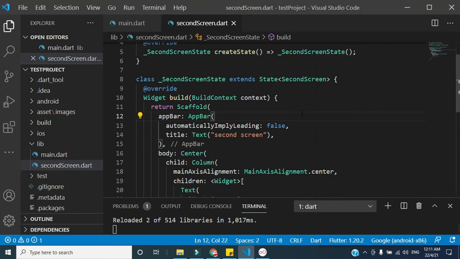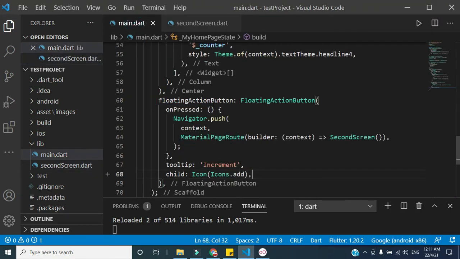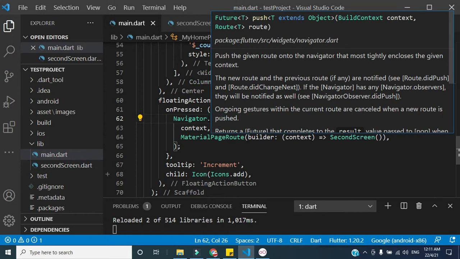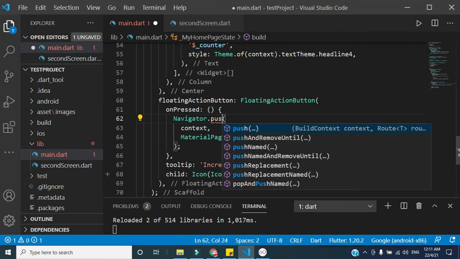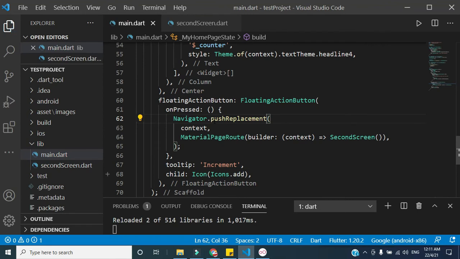So there is another way to remove the back button. So here I push the screen on clicking the floating action button. So instead of pushing the screen, I will write pushReplacement instead of writing the push screen. If we write pushReplacement, this will also remove the back button, but this is not the solution, but this is another way to remove the back button.